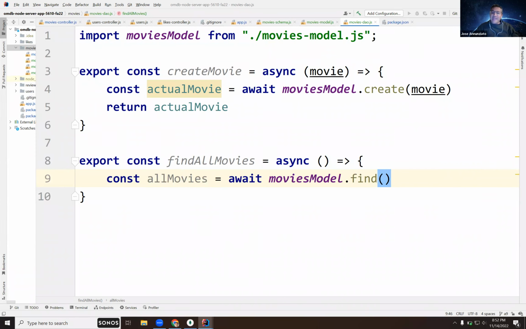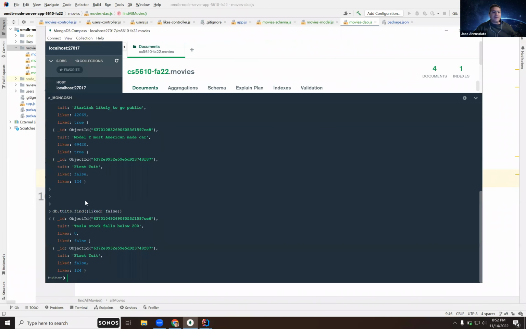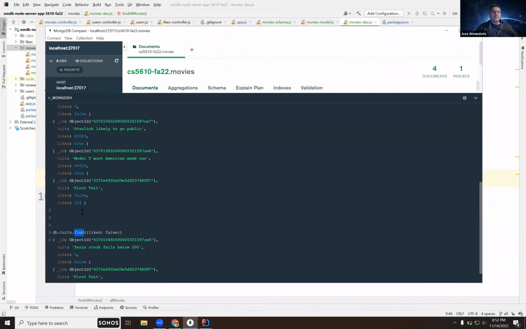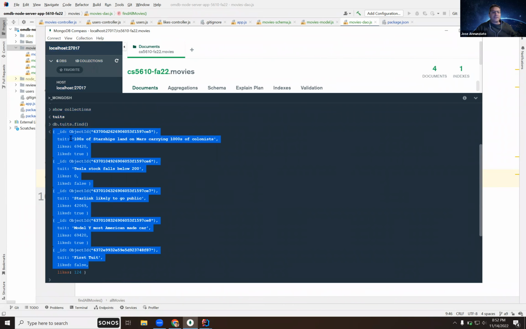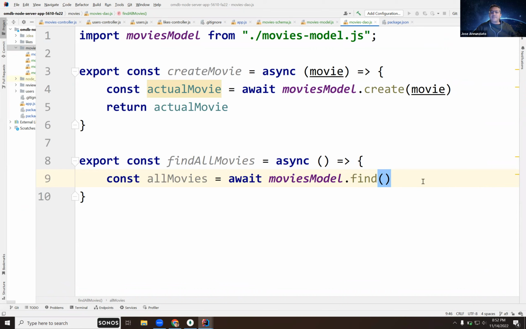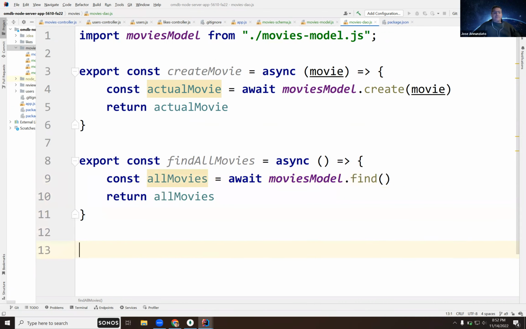This find method behaves identically to how we use it here. See that when I did a find over here, .find returns all the records. Well, that is how this behaves, right? Find just retrieves all the records, and we have all the movies here. And we can just say return all movies. Right, and obviously we have to implement all of them.